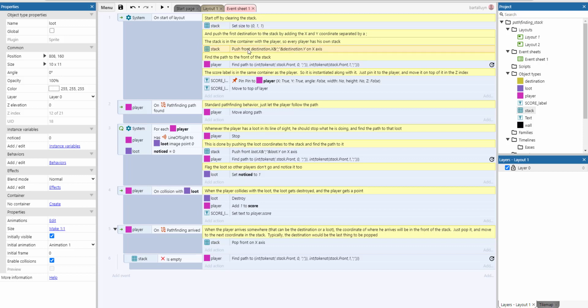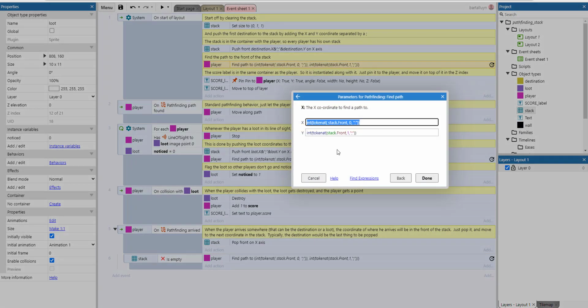So we do that here, push destination X, semicolon destination Y on the X axis. So the first thing we do here is we find the path to the stack.front. Here we see the stack.front. The stack.front is just a shortcut to the very first item in the stack. And this is just what we do here.